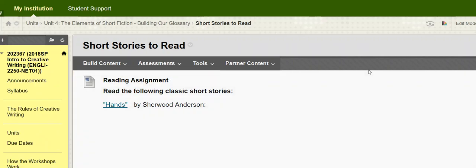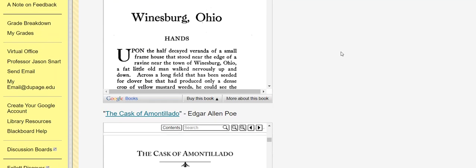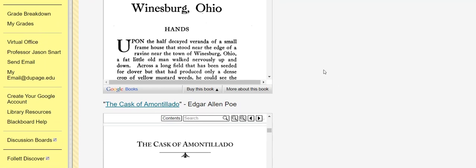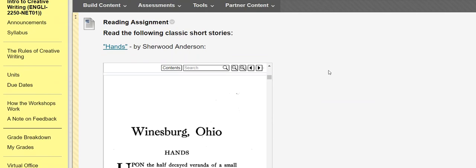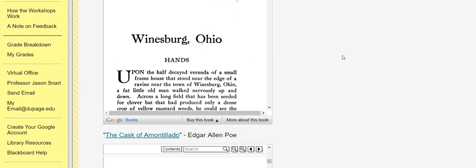There are some stories to read here embedded as ebooks, Hands by Sherwood Anderson, and also The Cask of Amontillado, a famous story by Poe. One of the things I'll invite you to do is to think about how each of the elements from the handout that we just looked at work in each of these stories. If you were to map the pyramid for the narrative shape of each story, what would it actually look like?